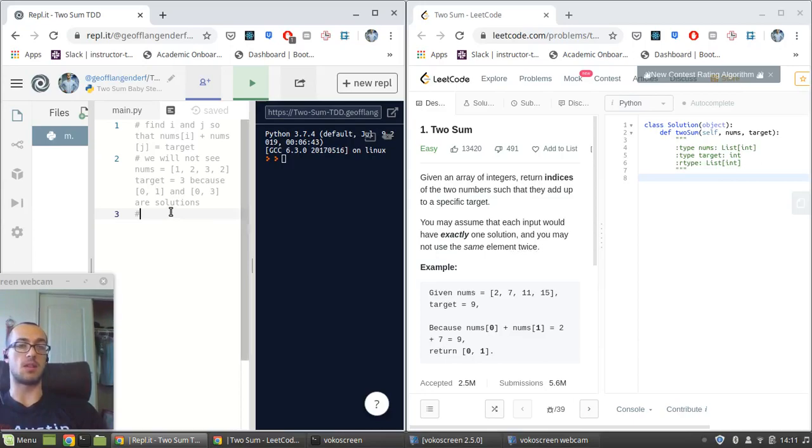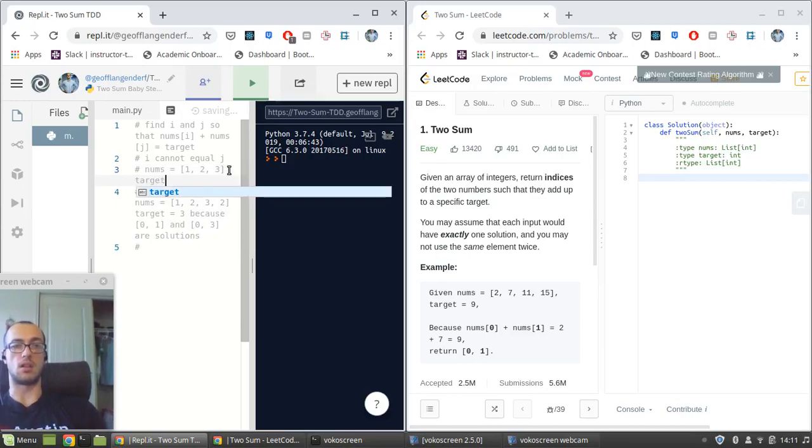And you may not use the same element twice. So that means to me, our first condition is find i and j so that nums[i] plus nums[j] equals target. So this means that i cannot equal j. So let's think of an example of when that's not the case, so we get a better idea of this. Let's say nums equals 1, 1, 2, 3. Target equals, let's say 2.